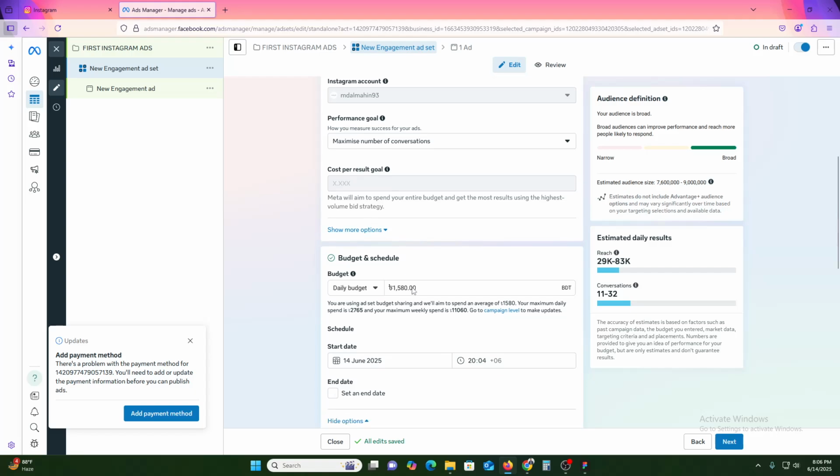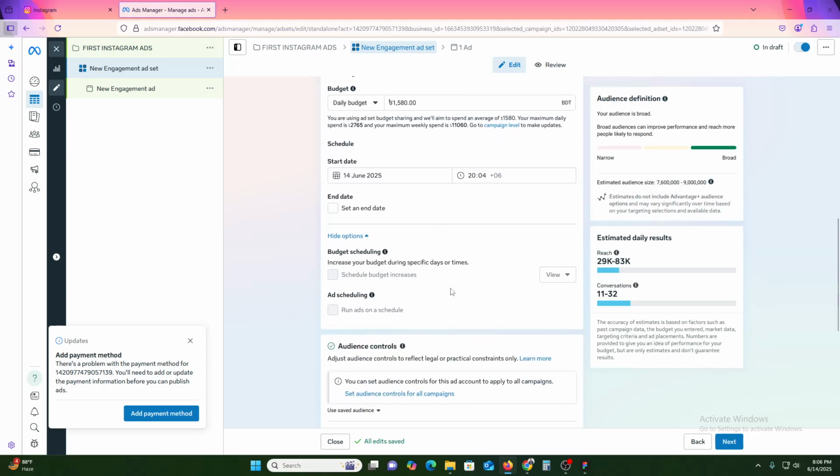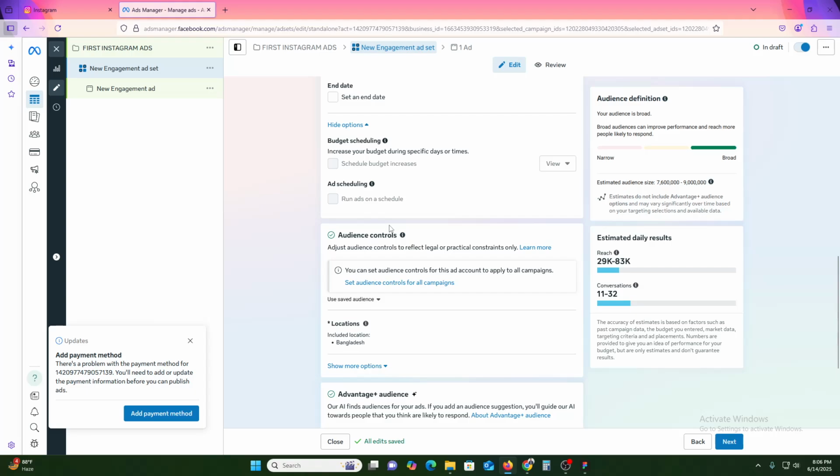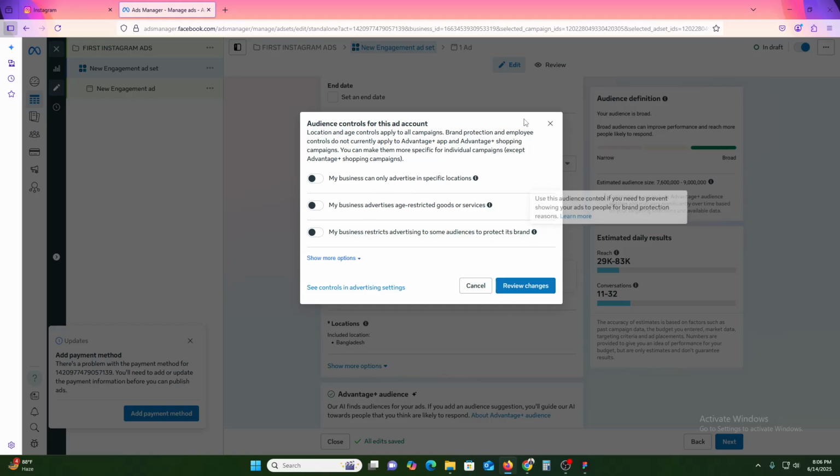So let's scroll down. Here you can see the budget and schedule section. Here you can increase or decrease the price, whatever your budget is, you just need to paste it here. Once you're done, scroll down and stop at audience control. If you hover over this one, you will get some information that audience control should reflect the strict business limits. Our AI finds a more specific audience within this control. So here you can see set audience controls for all. Then you can see review changes. Just click over here.